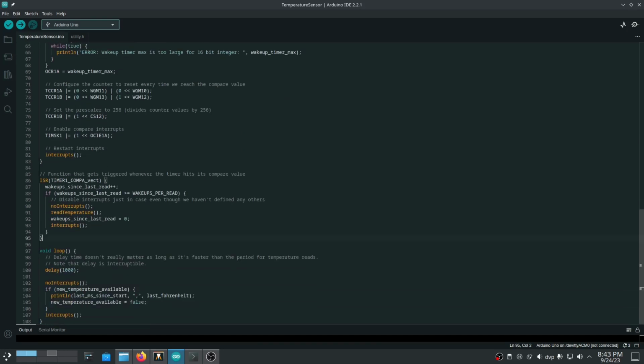This is the actual interrupt call. You can see it mainly just calls read temperature, and then it resets this wake up timer. And then it also checks whether the wake ups per read is high enough to go ahead and do the next one. And finally, the main loop. Arguably, you could avoid having this loop entirely. You could just put this logic in the interrupt function in this case and do the serial writing there.